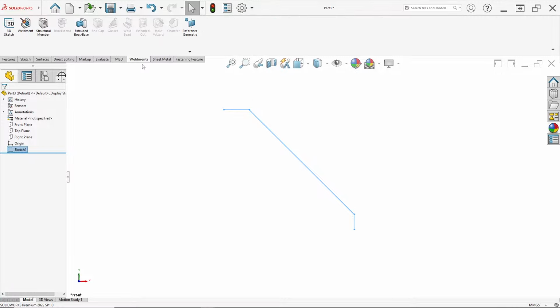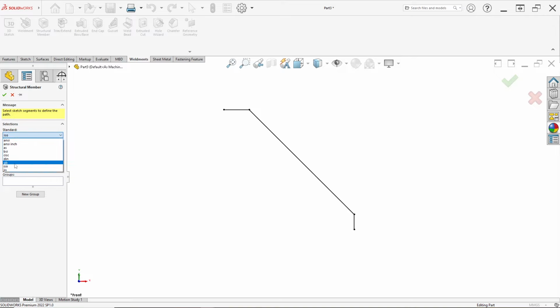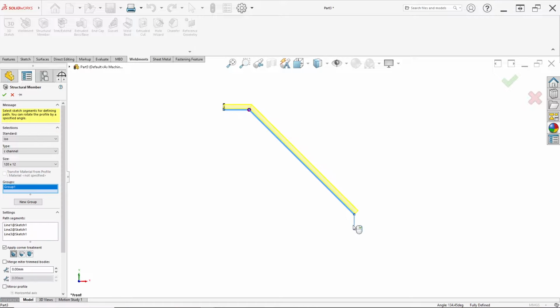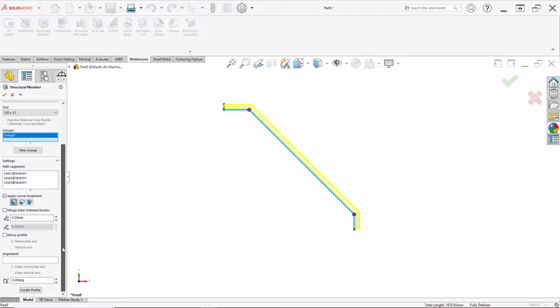Just click weldments and click structural member. Here you have many standards, but for example I set ISO. For type, select C channel, and for size, for example I set 120 by 12. For group, just click this line and this line. But here you can see, below, for rotation angle, change it to 90 degrees. Then click OK and done.